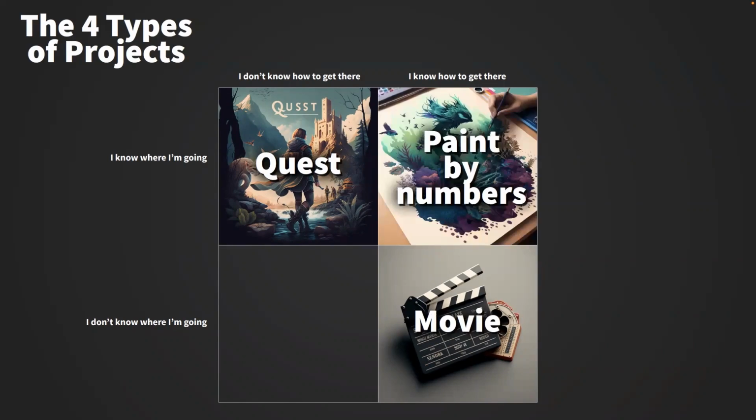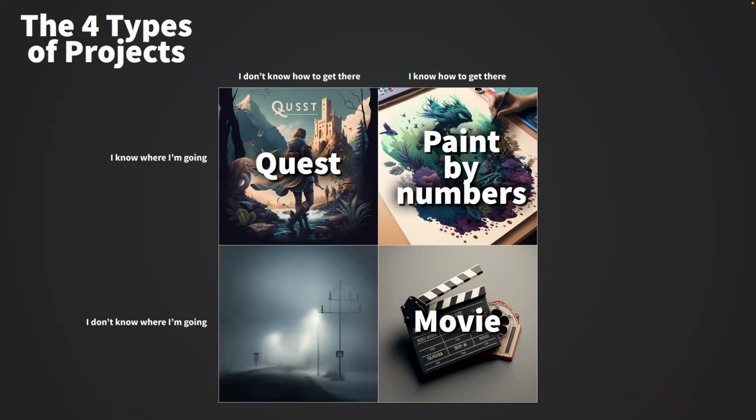If you're in one of these projects, you're probably in a good place to some degree. Then you have the paint by numbers. I know what I'm doing, and I know where I'm going. So it's pretty much all dictated. You just got to follow the motions. And if you're really unlucky, you're in a fog project. I don't know where I'm going, and I don't know how to get there. So if you find yourself in a fog project, you need to do something. You need to transition yourself to one of the other quadrants, and you have to figure that out.